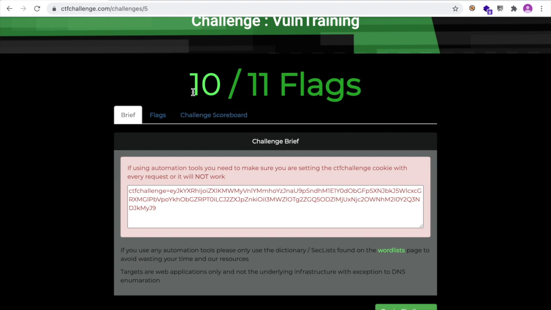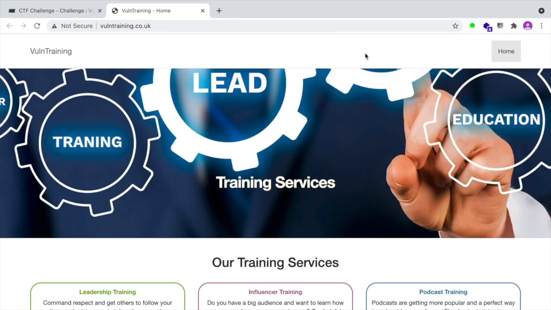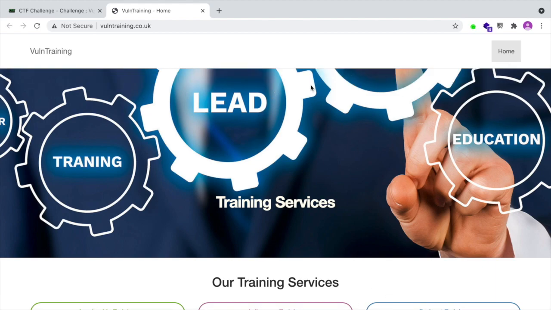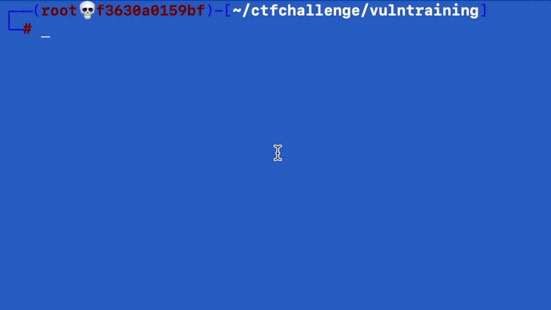You'll see that I already found 10 out of 11 flags. Let's see if I can find the 11th flag with you. Let's begin the challenge. Let's proxy our requests through Burp, and it seems that it's only a static page. So the first thing we need to do is perform subdomain enumeration. And to do that, I'm going to use DNS recon as in the previous videos.